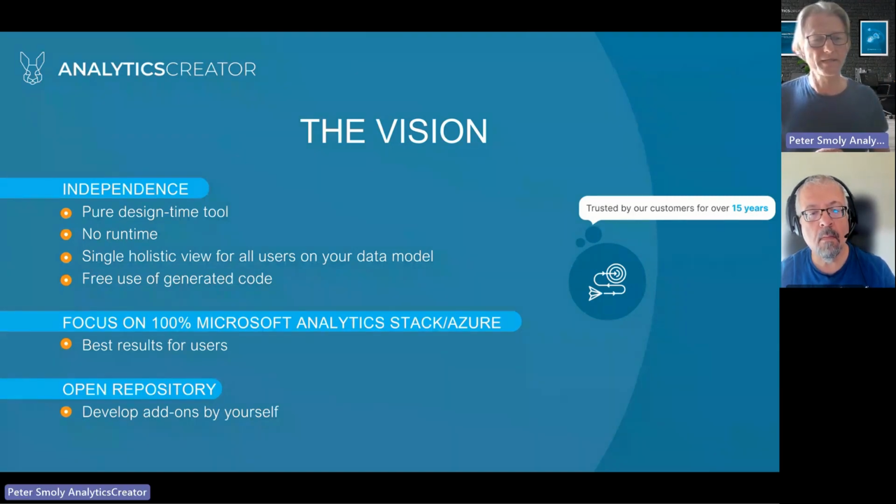And also, what makes it independent is the single holistic view for all users. If it's the business department or the developer, it's a single holistic view on the data model. And also, you can share it with everybody and use the data catalog for everybody. What is very important also, we focus 100% on the Microsoft analytics stack. And I guess this is the reason, because we are really good in the Microsoft stack and you can do everything what you want.